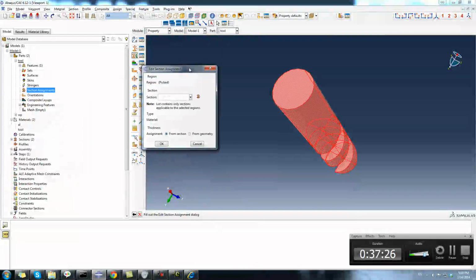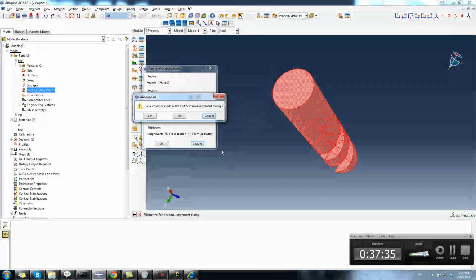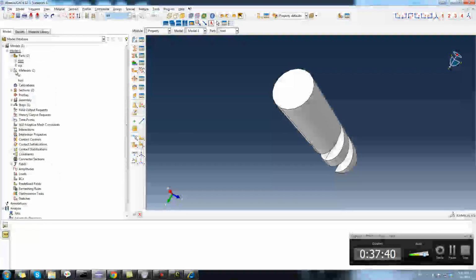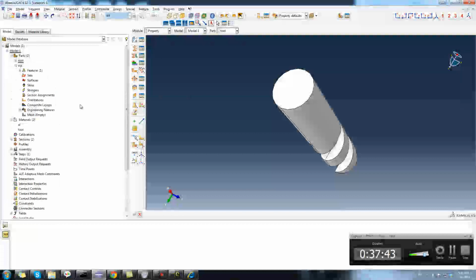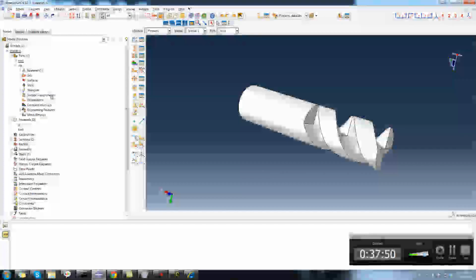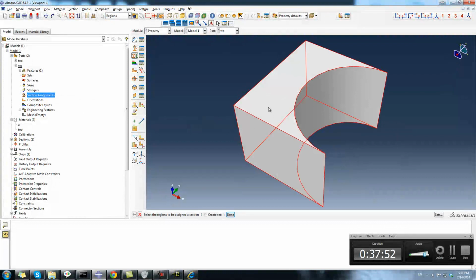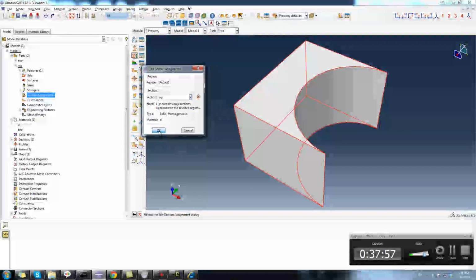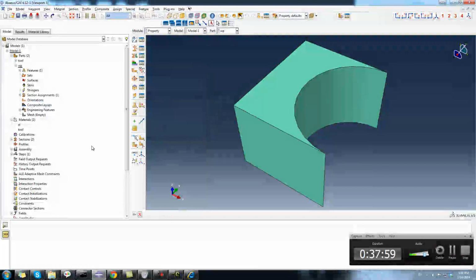Oh, there's some problem. I think it is hollow. The tool is hollow, therefore it is not taking solid section. Okay, I'm showing how to assign section on workpiece. In a similar way you can assign section to the tool if it is not hollow. I will show it. Okay, section assignment to the workpiece. Create, select it, done. Assign a section to the workpiece. Okay, similarly you can assign section to the tool.